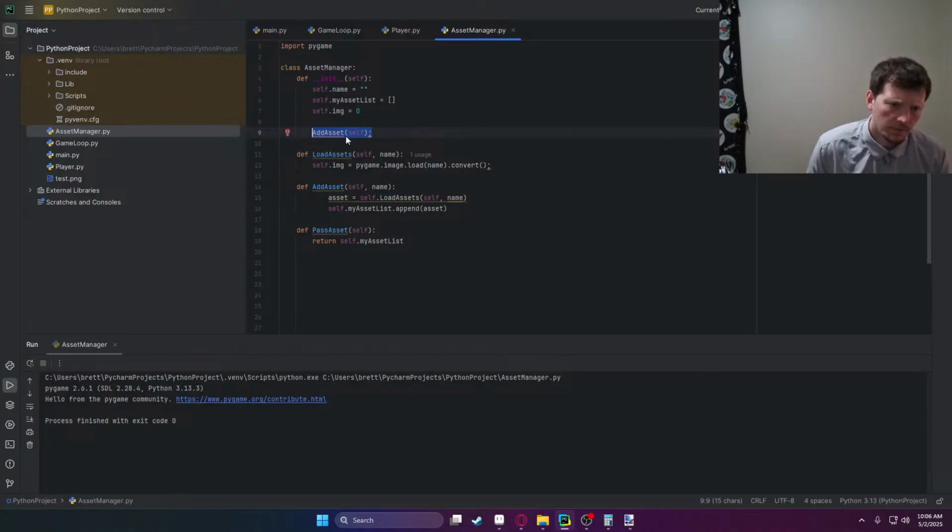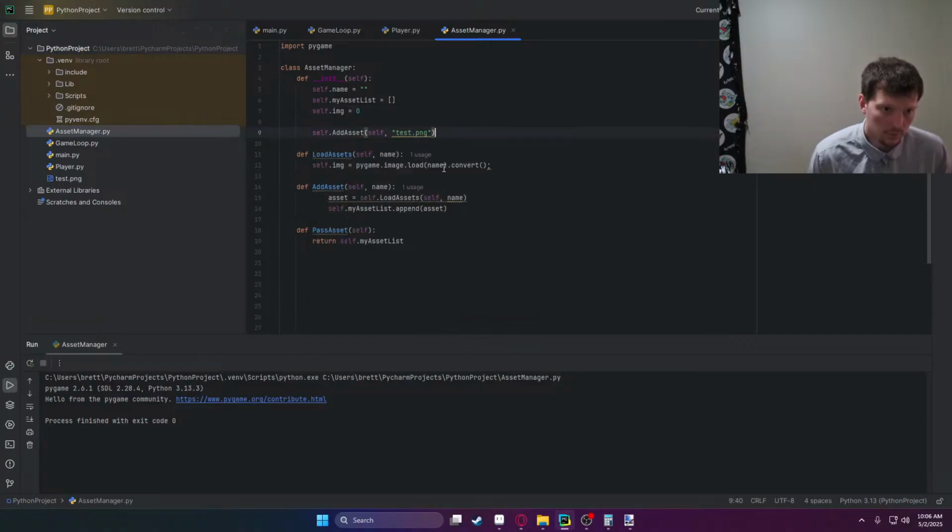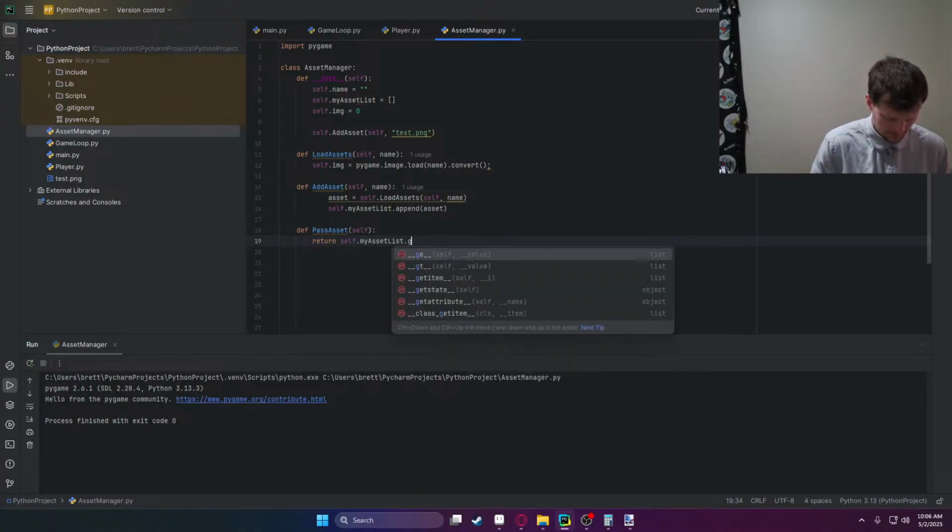And my fear is, since here I'm just like, add asset. Well, I only have one asset right now, so that's probably fine. Especially if we're just like, hey, test.png. I think that's self dot. Probably fine. Here, do we do like a .get?